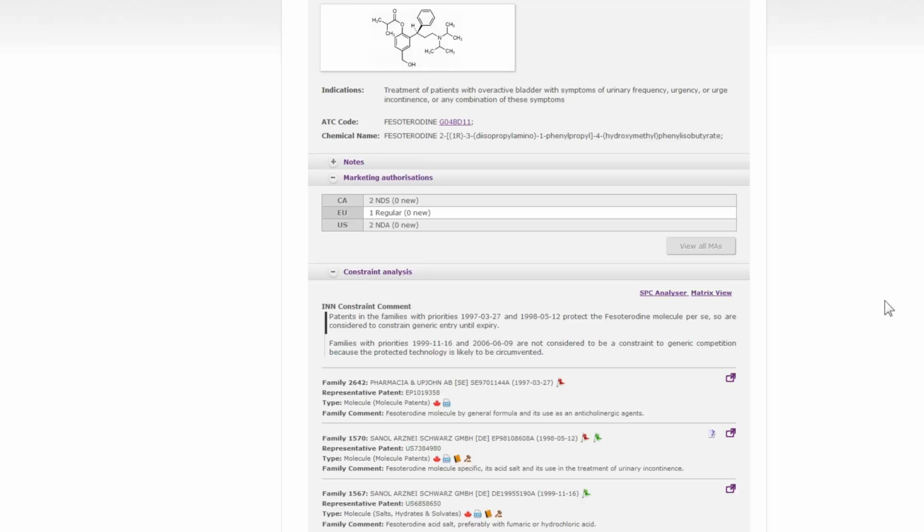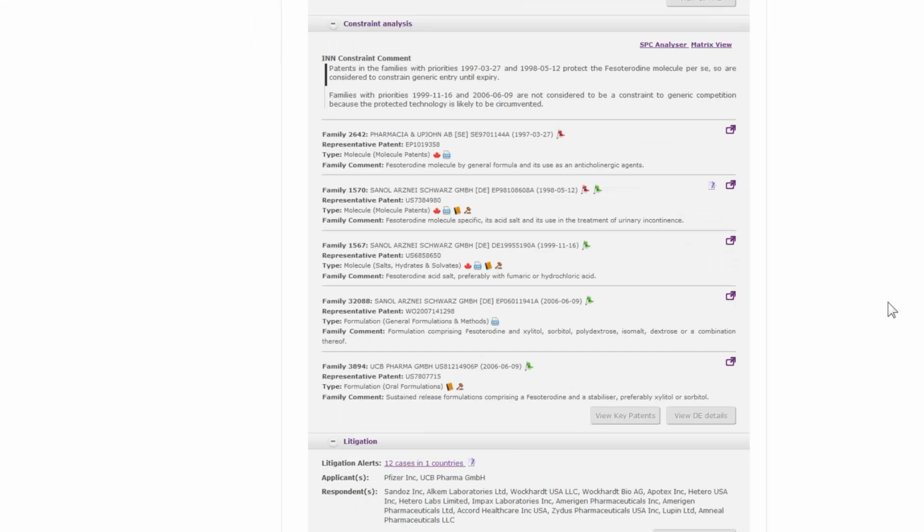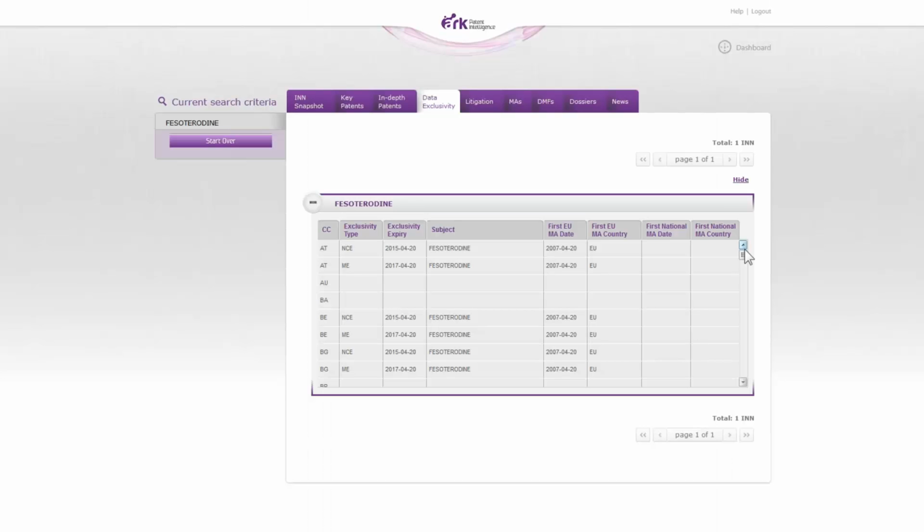So essentially, wherever you see a plus sign, you can open up that information. Where you see a scroll bar, there's often a lot more information if you scroll down. Let's take a look at Austria as a representative of Europe. I'm sure most of you will know that European data exclusivity is harmonised. And so what we actually have here is the first EU marketing authorisation date of 2007, and an NCE, a new chemical entity. So that's the data exclusivity proportion of the 8+2+1 that's available in Europe for this particular molecule, because it was filed after the cut-off date for the 8+2+1.